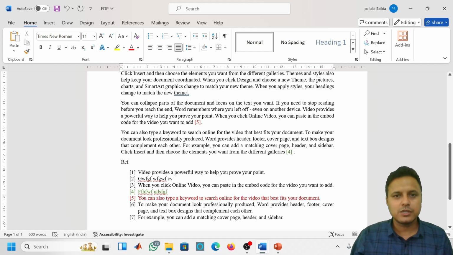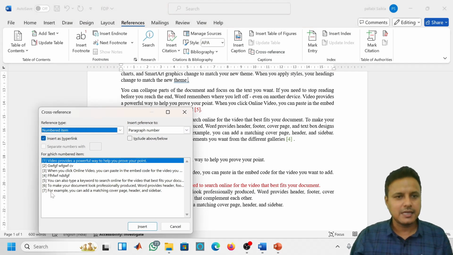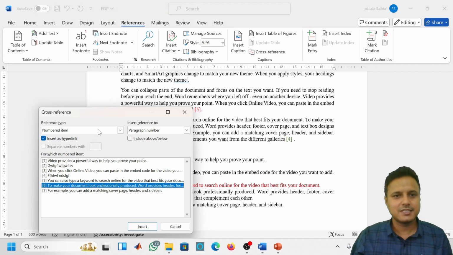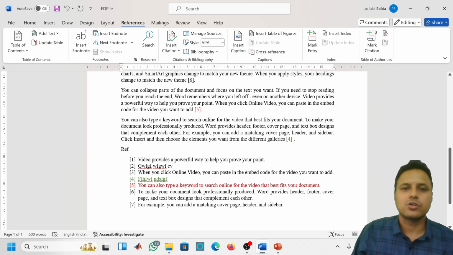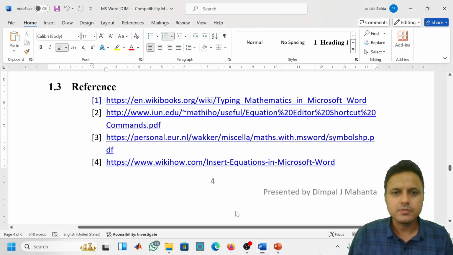Let's say I need to cite number 6 here. So I will click here, go to Reference, then go to Cross-reference, then I will select number 6. I will select the paragraph number here, then Insert. So this number will be created automatically. And this is the process for how we can insert the reference.